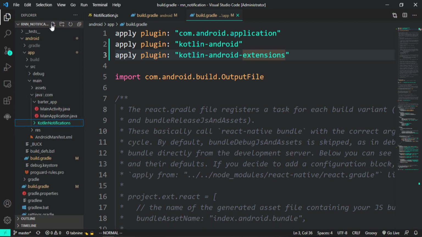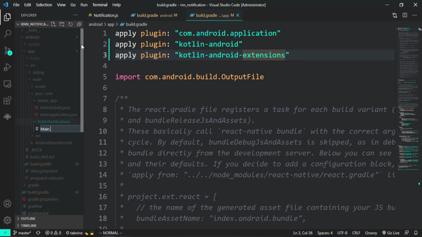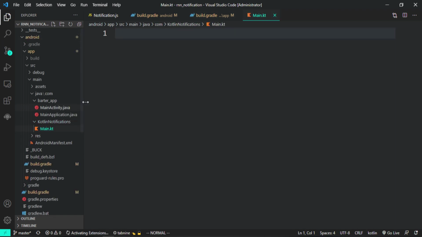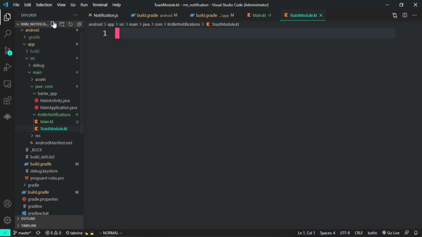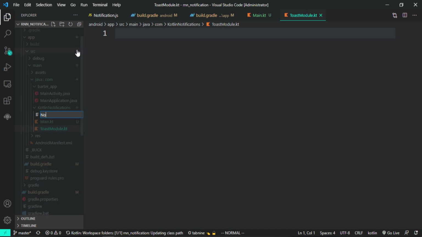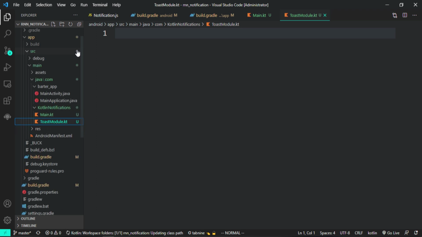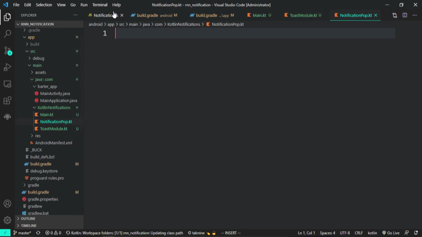So inside here, we're gonna create 3 files. The first one is gonna be main.kt. Then the second one, the toast module.kt. And then the last one is also the notification module. So I just say notification pop. So whatever you want to name it, just go ahead and name it. You don't have a problem with that.